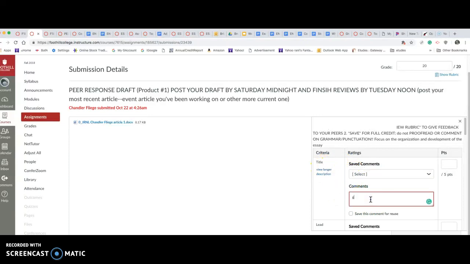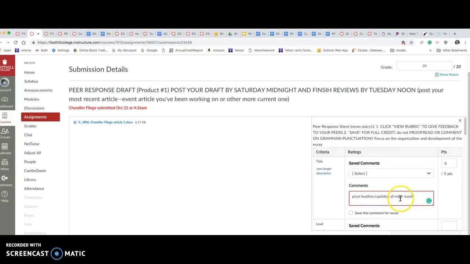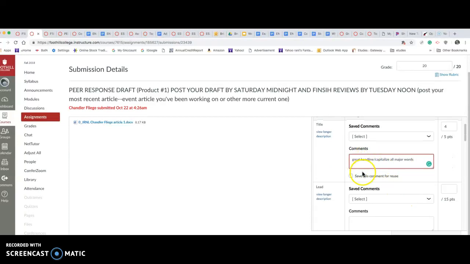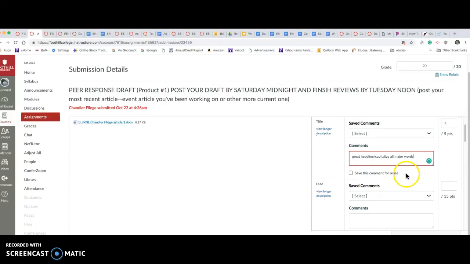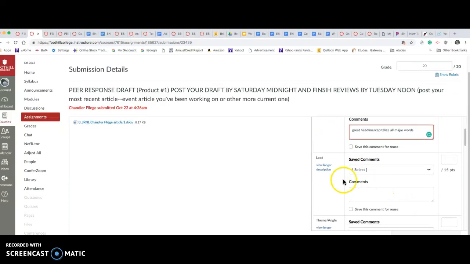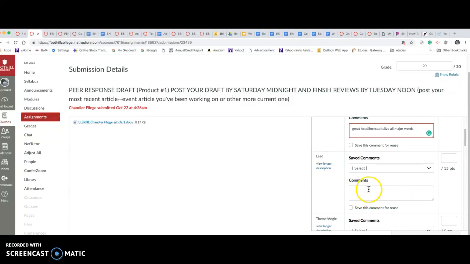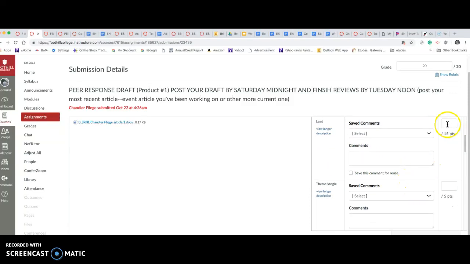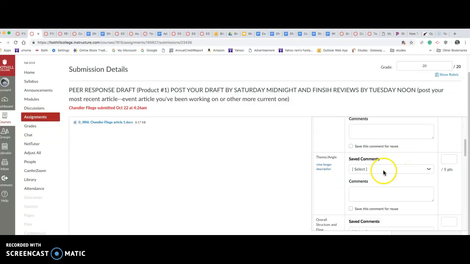Title: great title, great headline, and you can give the person points. Just capitalize all major words. I'm not going to go through all of this here, but you put your comments in here. Do not save comments for reuse. I would prefer if you don't do that, because it saves it for everybody somehow. The lead: you give some comments on their lead, what you felt about it, and some points related to it. I'm just giving random stuff here.